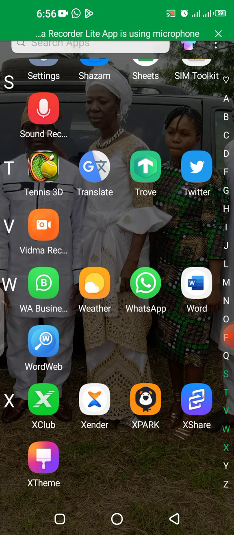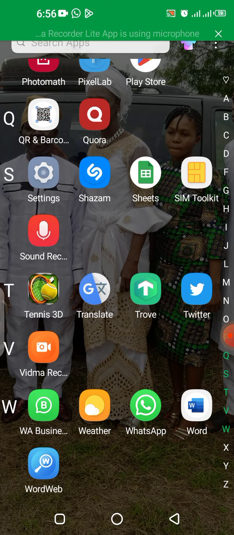Now I'm going to be showing us how to scan. There are various ways, but I'm going to start with the first one, which is our phone. You know that our phone has a scanner. Our phone has an inbuilt scanner.